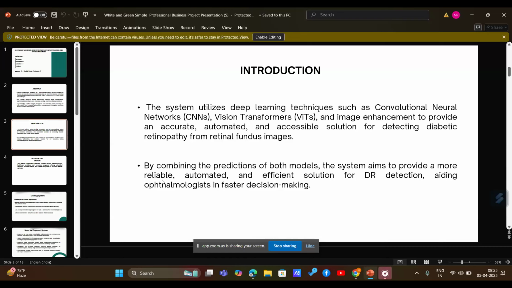To address these limitations, we developed a diabetic retinopathy system that automates diagnosis using deep learning techniques, especially convolutional neural networks and vision transformers. The system aims to improve diagnostic speed, accuracy, and accessibility for larger populations as well.